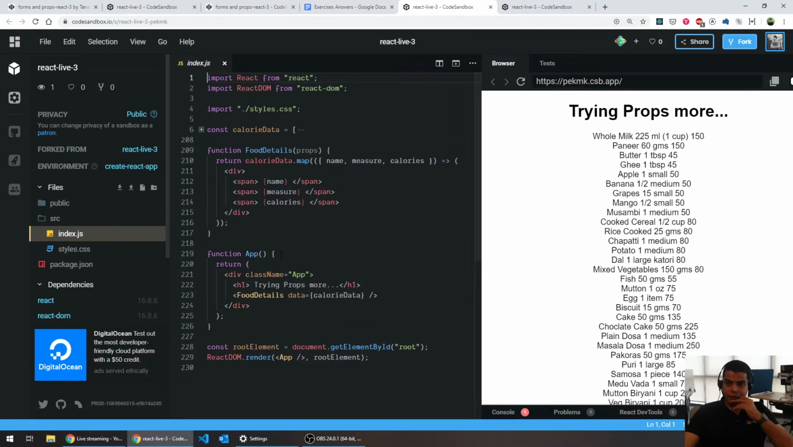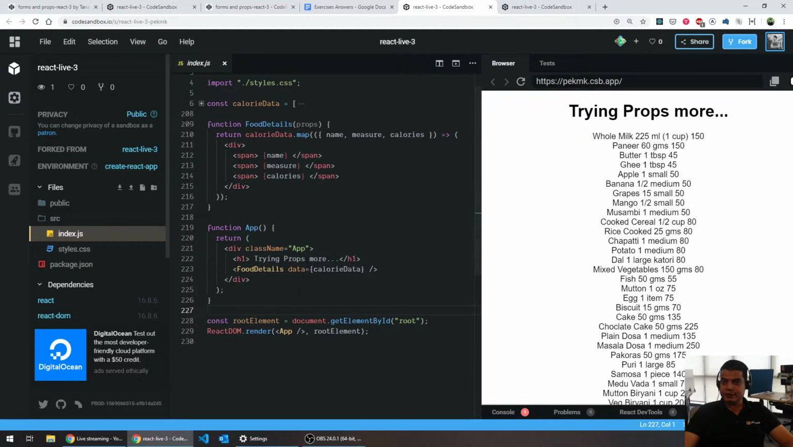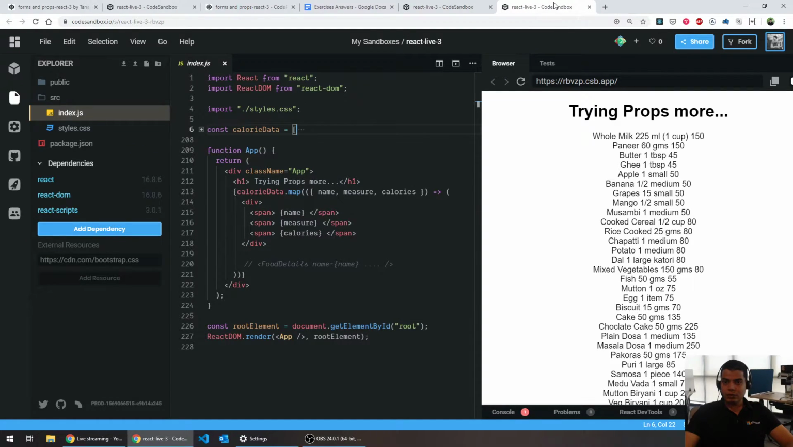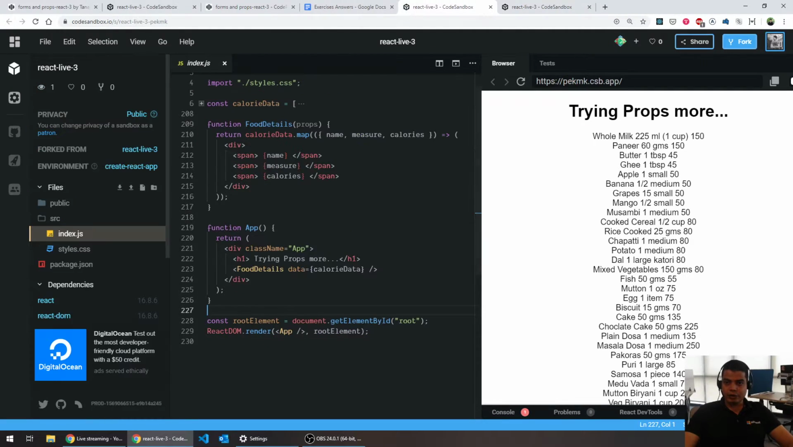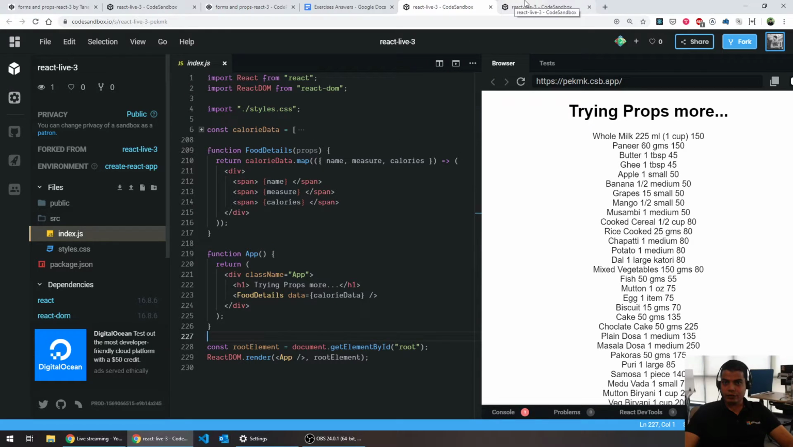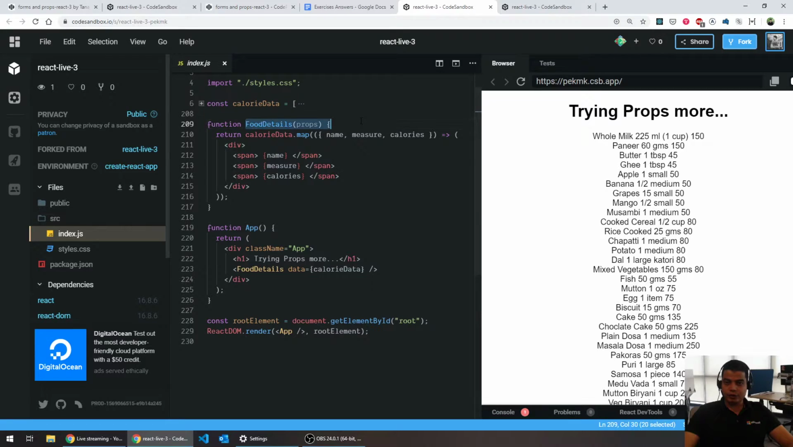Function FoodDetails, props, map, div, FoodDetails, data, calorieData. Awesome. This is really good. This is a good answer. Thank you so much. This is awesome, by the way. Just to show everyone again what it is: he took function FoodDetails out. Return calorieData.map. Now calorieData is here. You do map, you do calorieData, with one calorieData it saves you.